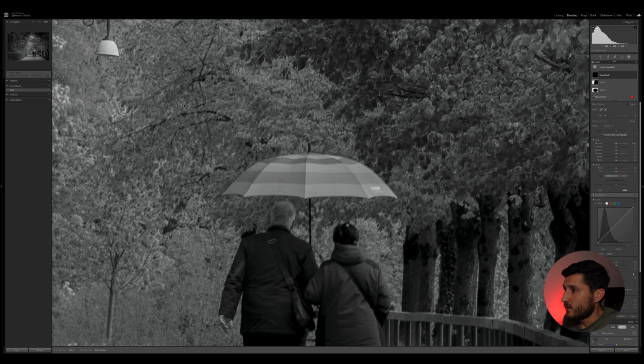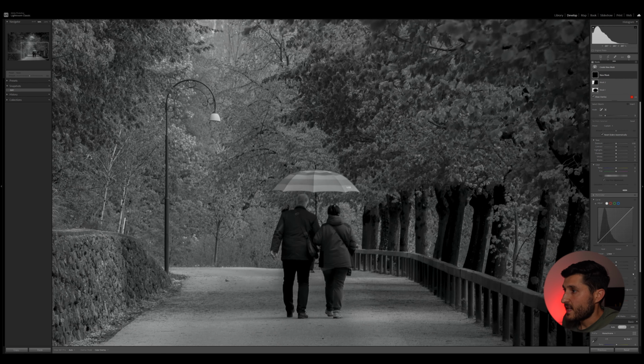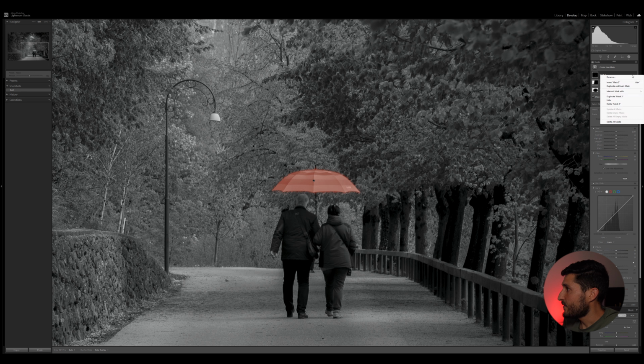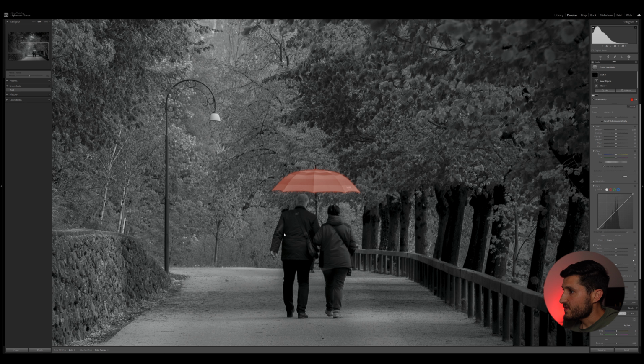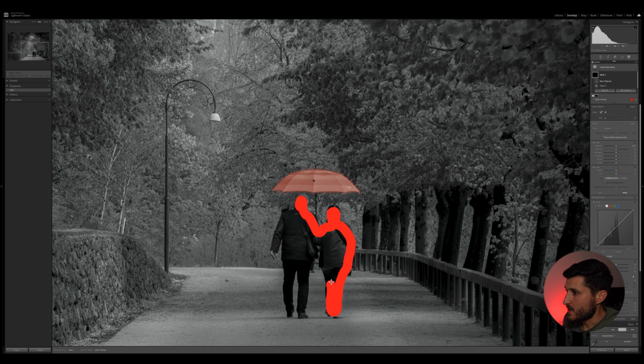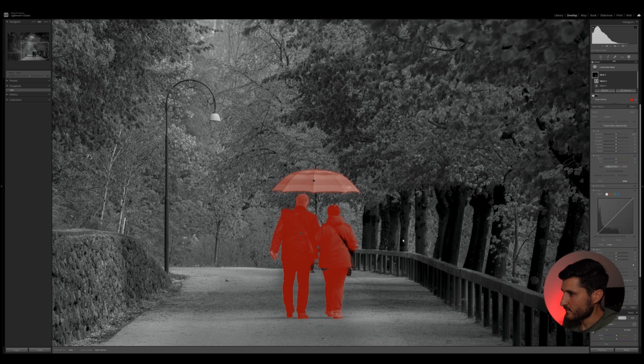I will zoom in to my image to make sure that I can see my subject clearly, and I will make a rough selection around the areas that I want selected. You can see that my umbrella has been selected very well. I will click on Mask 2 and once again add objects to it, and I will roughly select the couple right here in my image, and Lightroom should now detect that I want only the selection of these two people instead of the weird selection that I had before.